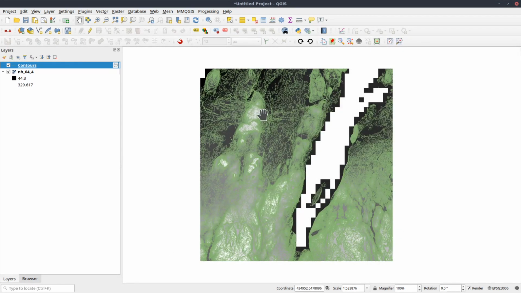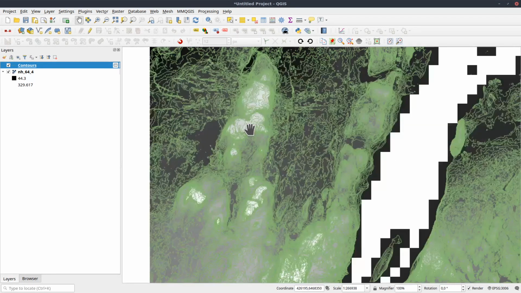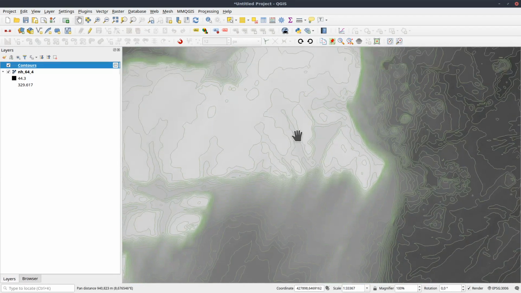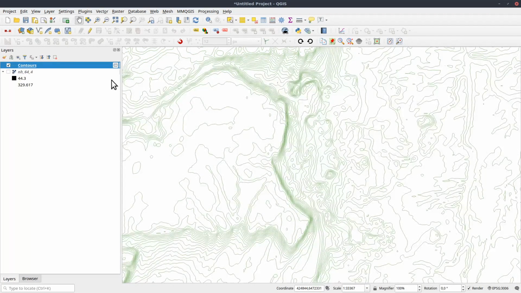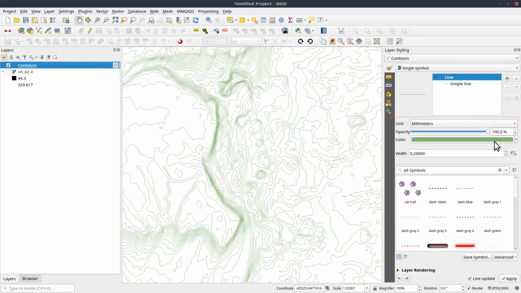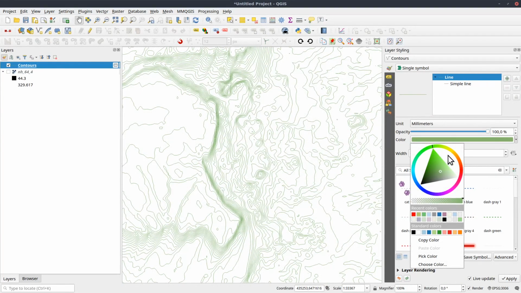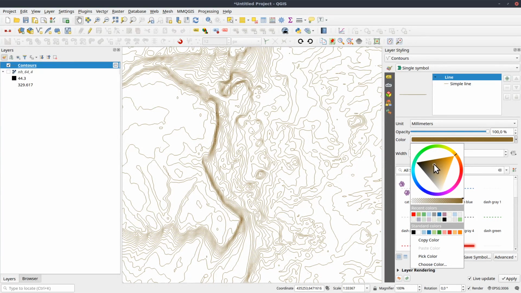There we go. And let's go to an area with a few lines like this. And I'll turn that one off. First of all, I need to pick a color. And to do that, I open the styling panel. And I think I will go for a darker brown. Maybe like that.